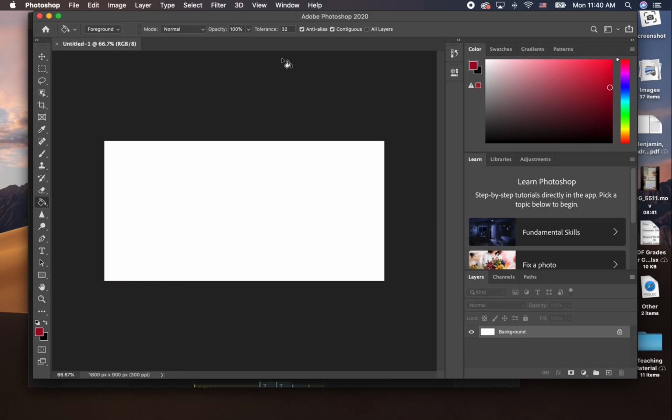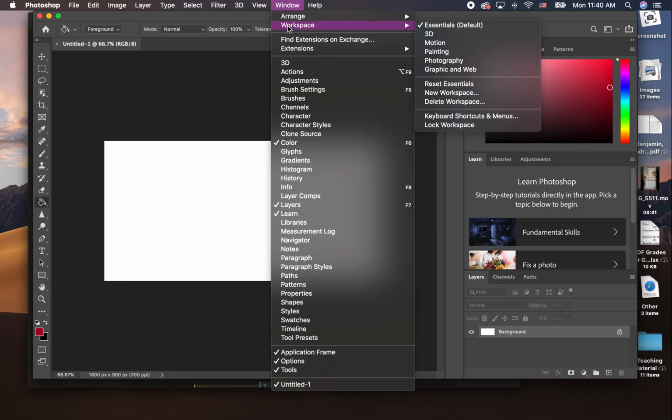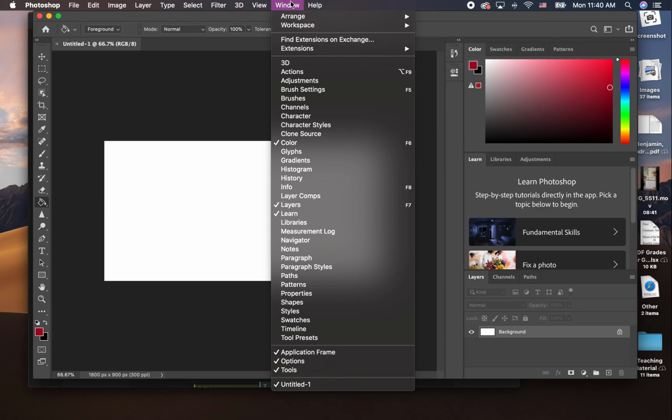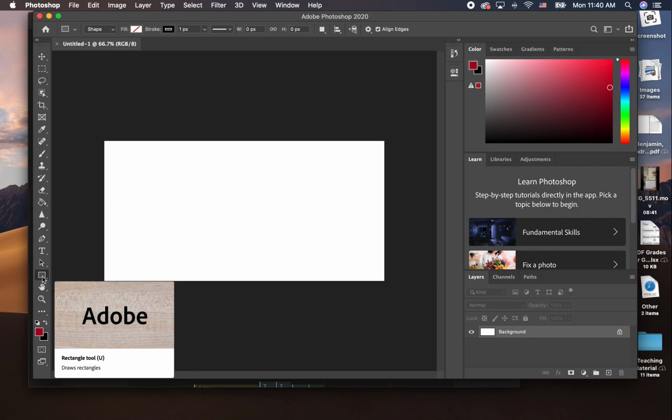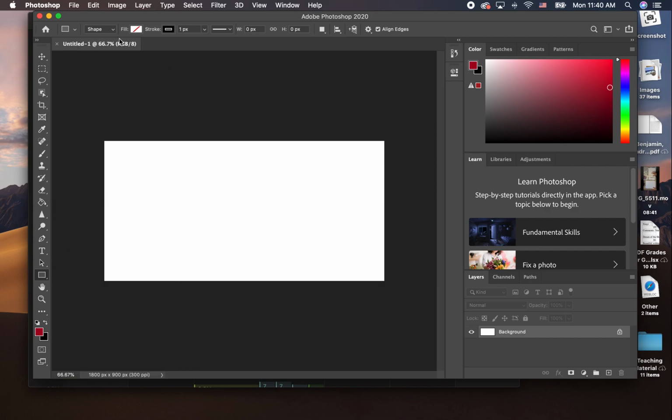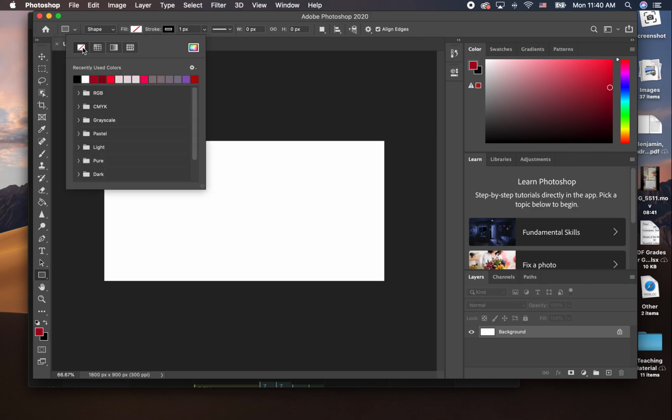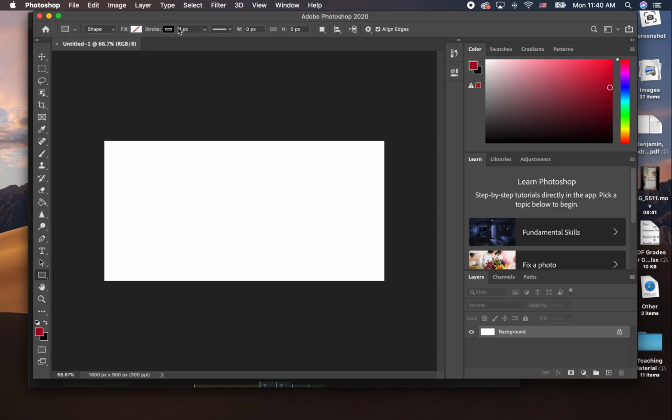Currently my window is Essentials, which I find pretty helpful and does most of what we need. I'm going to first create a shape. So there's a shape tool down here. I have it selected as square. Going to have no fill, but I'm going to have a stroke, which means an exterior edge. I have mine at just 1 point. You can select various points here. And then I have a solid line.